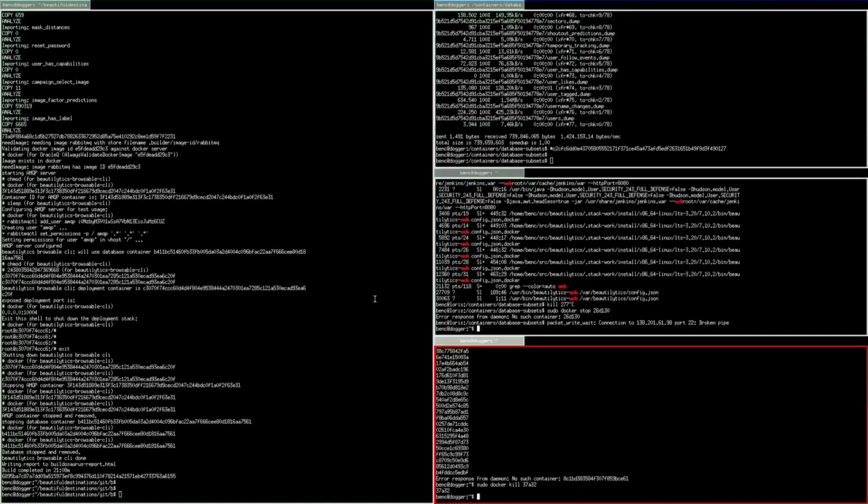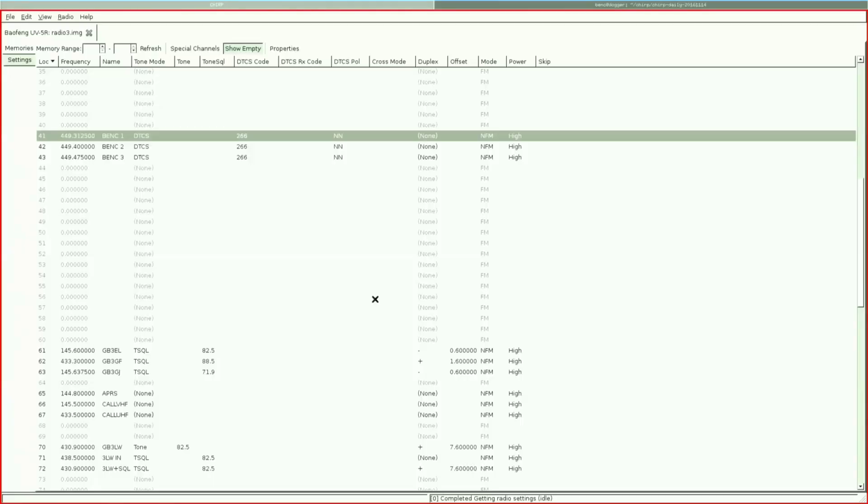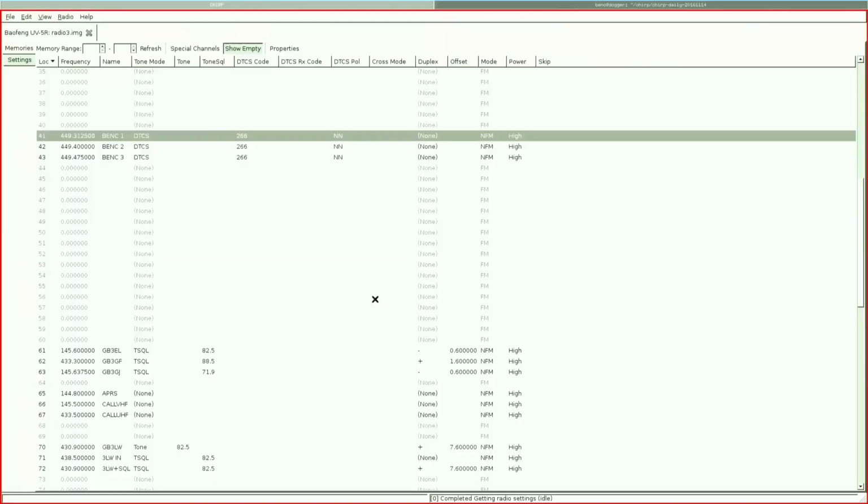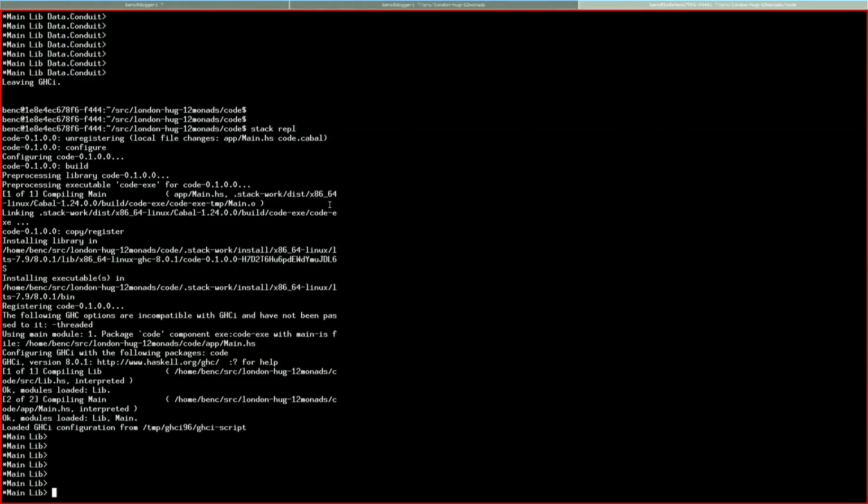Maybe I will show it. Where in these many windows do I have that terminal? Here? Here, okay.